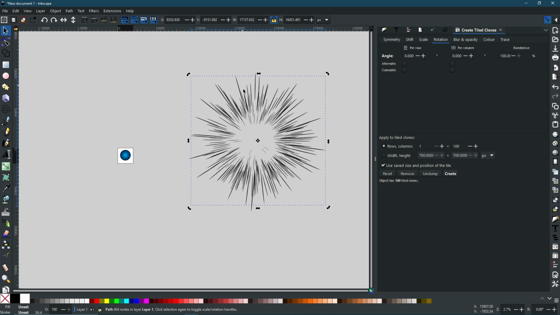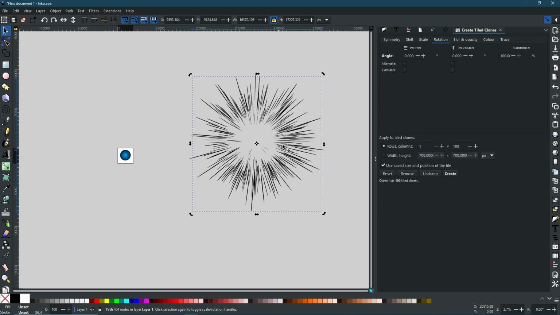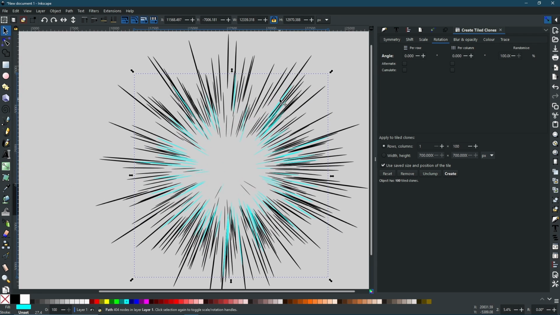Once you are done, I'm just going to right click and duplicate one of them. I'm going to change the color, and then I'm just going to select it again and reduce the size. Not much, just enough. Then I'm going to repeat this, but this time I'm only going to use a couple of copies.